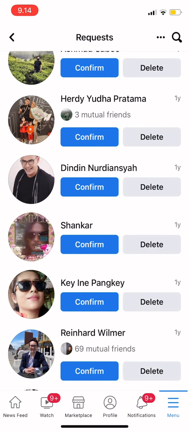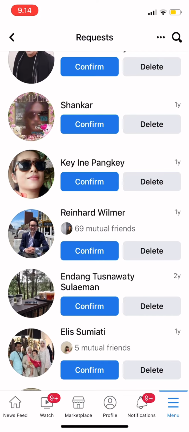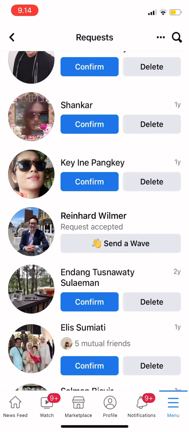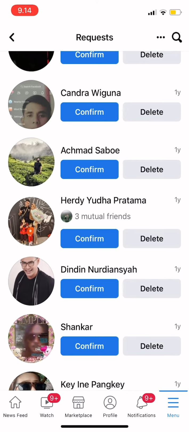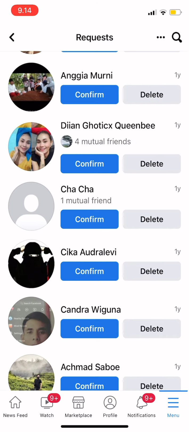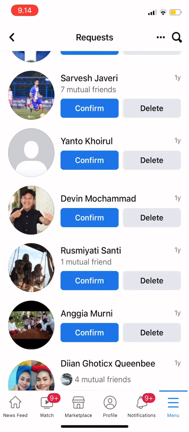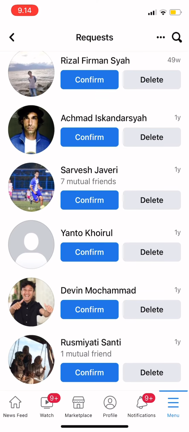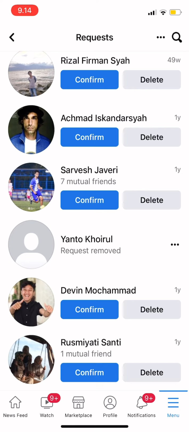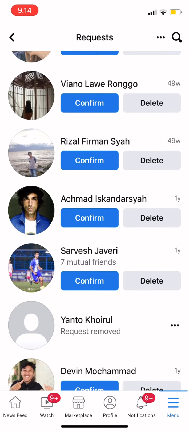And to accept, you can just press Confirm, the blue button, and then the request is accepted. And if you don't want to accept, you want to delete, you can just press Delete next to the Confirm button, and then their request is removed.